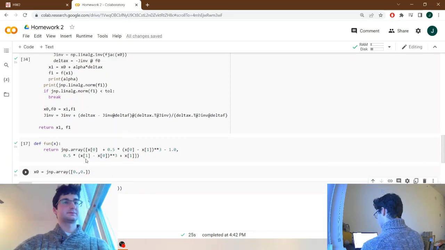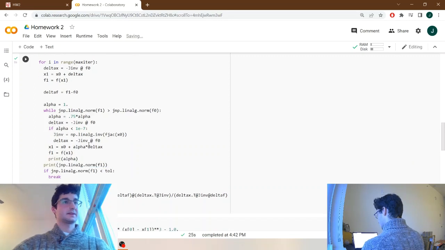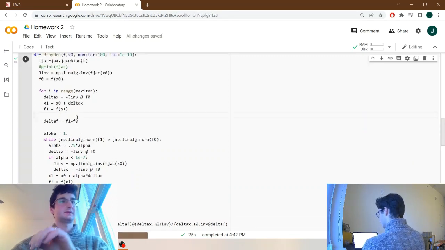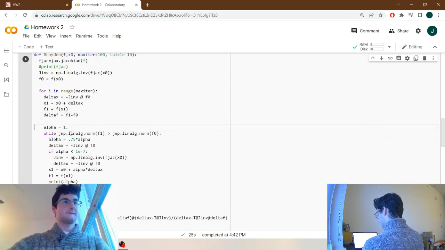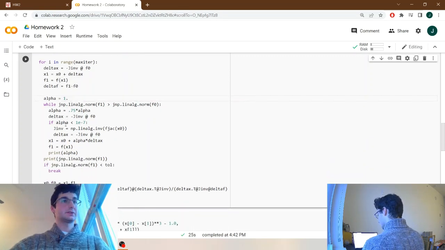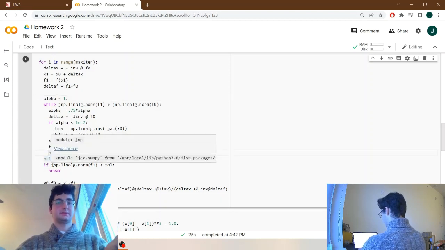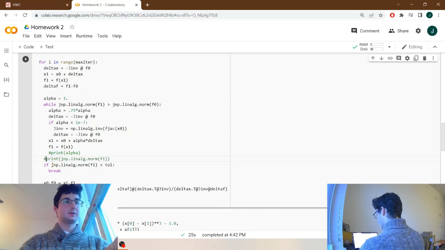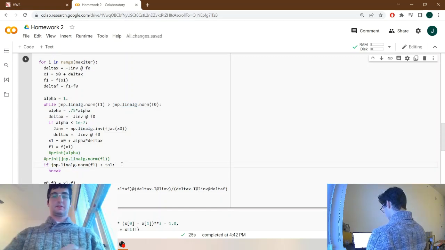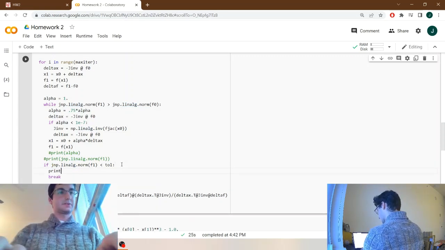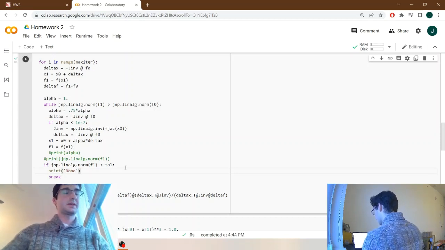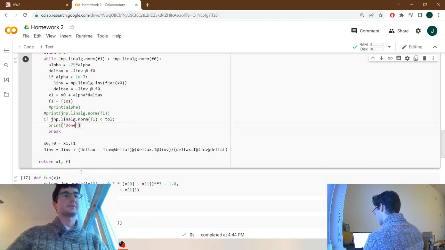So let's see, how can we make this a little easier to do? First of all, let's comment that away. I'll comment that away too. Something we can do is to just print the word done when we hit our tolerance limit, just so that we know it's done.